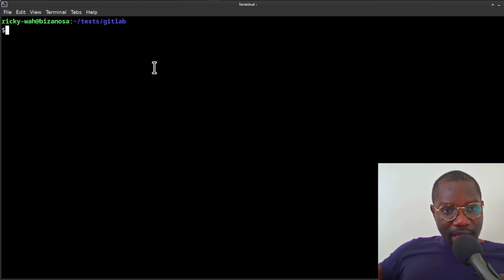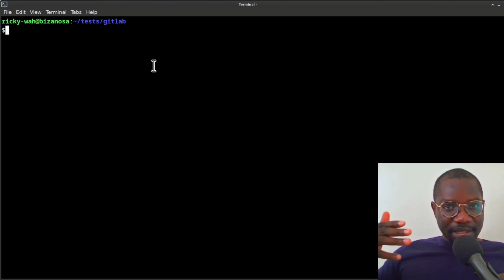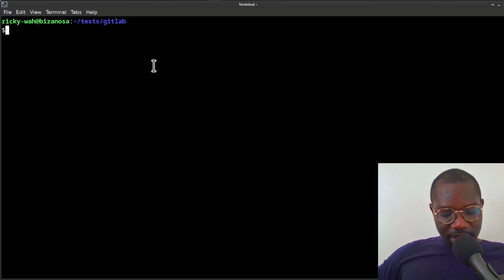So I'm going to press Control L to clear the screen. First thing, let's generate the key. I don't have any commands to copy and paste. I just want to show you these are things that you can actually just type and they will become embedded in your brain after you do this multiple times. So let's generate the key.